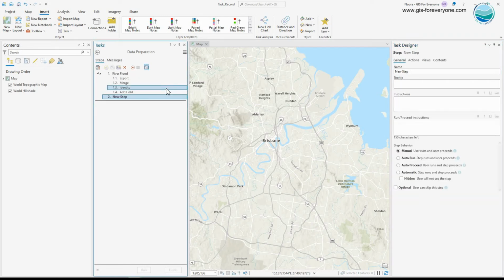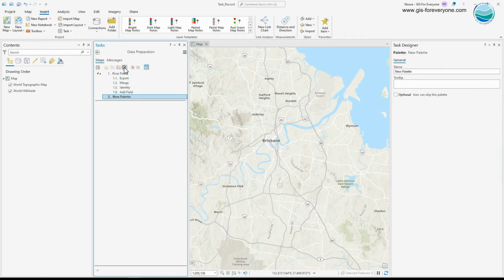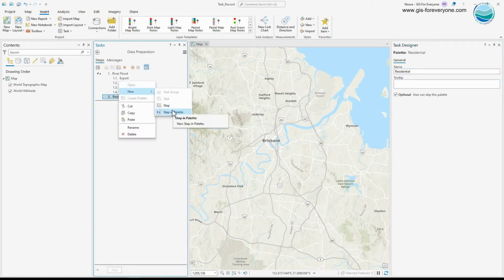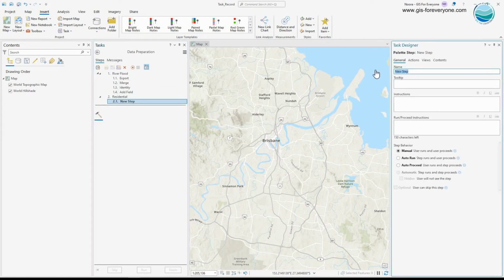Okay, now let's add a new blank step and create a palette for residential parameter. I can either keep this blank step for the next palette or delete it, but I'm gonna get rid of it. Let's call it residential and toggle on optional. The first step is exporting the zoning layer. So let's call it export.